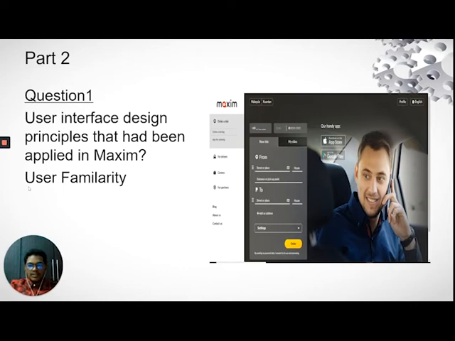Okay, part two is user familiarity. User interface design principle that will be applied in Maxim is user familiarity. Familiarity means users commonly use this kind of stuff. For example, order a ride, a street place, two street place, all that kind of thing. They don't need to have an extra computer, extra type of knowledge for them to access this kind of stuff.